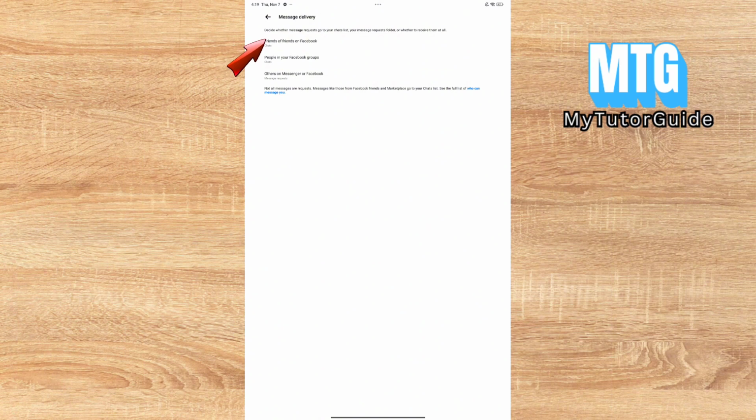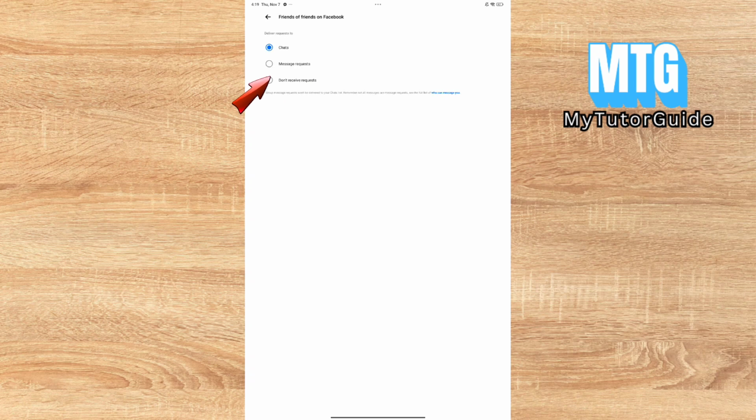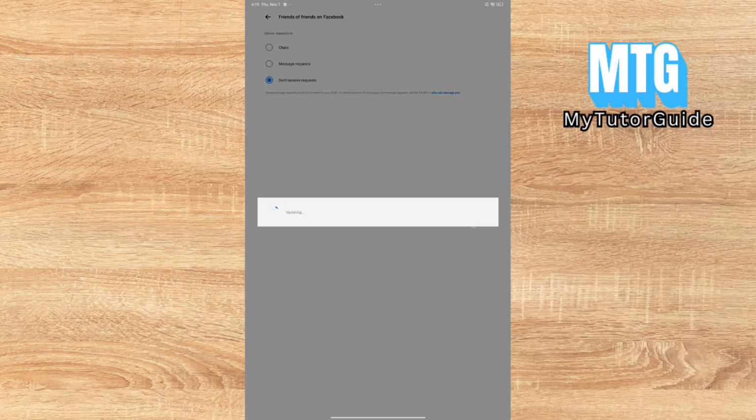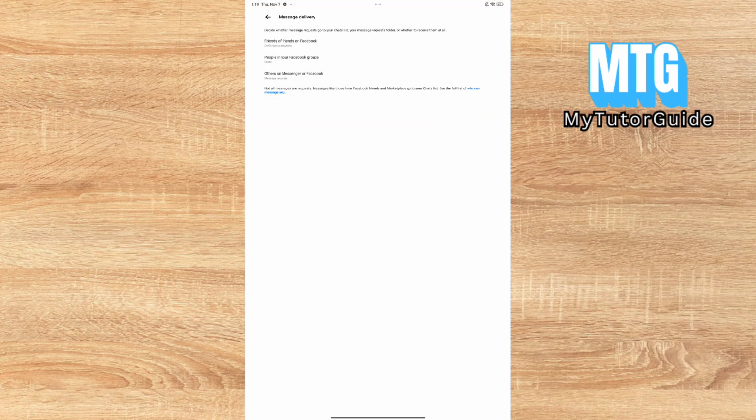Make sure that you set friends of friends on Facebook, people in your Facebook groups, and others on Messenger or Facebook to don't receive requests to be able to disable the message button on your profile once someone who isn't your friend visits your profile. This will disable the message option for those users who aren't your friends on Facebook. And that is how you can simply disable the message button on your Facebook profile.